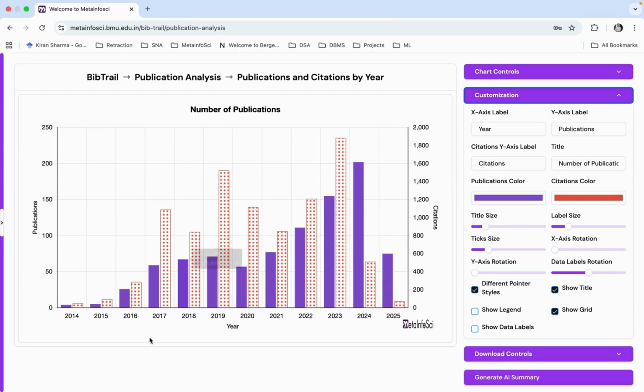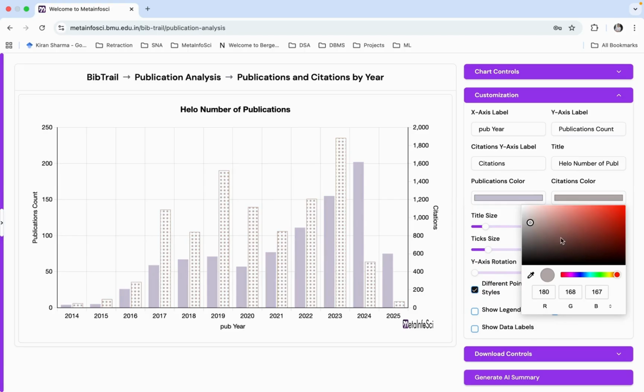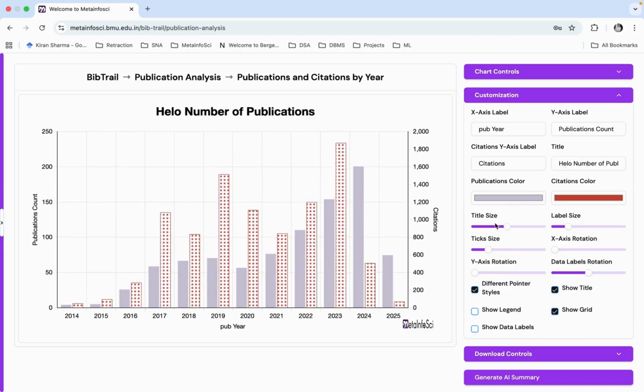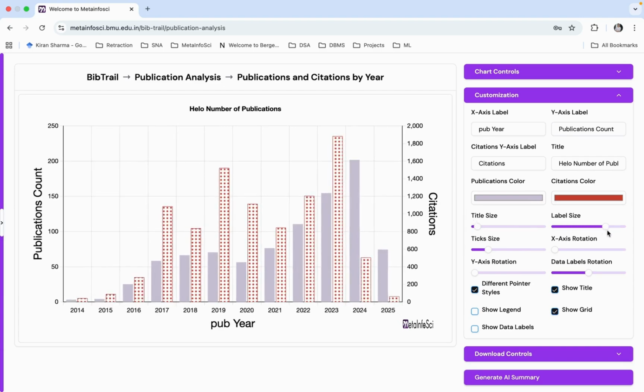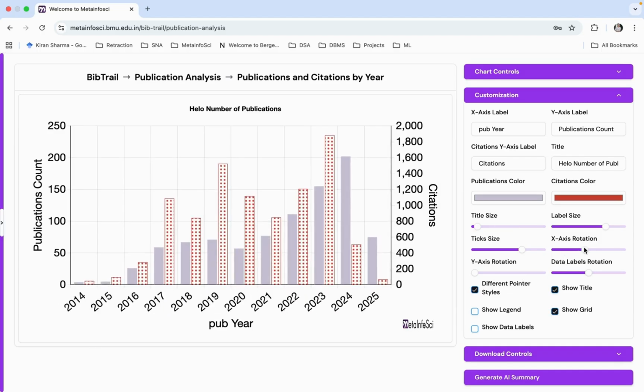In customization, if you want to change the labels of your plot here, so for example, in case of pub year, I want to make it publication year, publication, I want to make publication count. So you can customize this also. You can customize the title also. You can change the color of your plot, any color you want to change. Title size if you want to increase, label size if you want to increase, tick size if you want to increase. If they clutter, you can rotate the labels and the tick size.